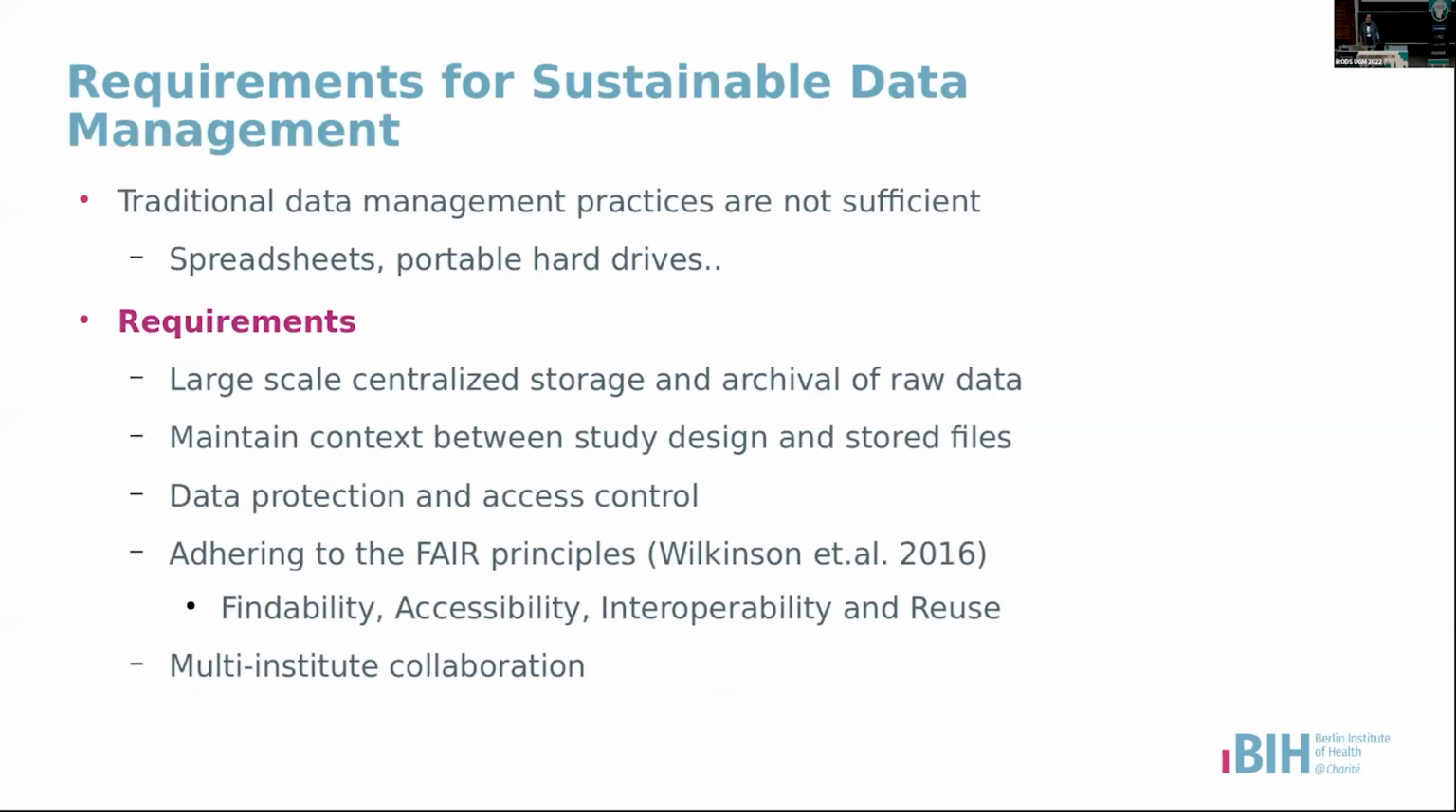And it's been said in many presentations here already in these 2 days, but the old way of having random Excel files saved wherever and hard drives passed on between researchers, that's not really cutting it anymore these days. So what we actually need is a large-scale centralized storage and archival of raw data. These are the big files, which we have a ton of, and it's all the time coming to be more.